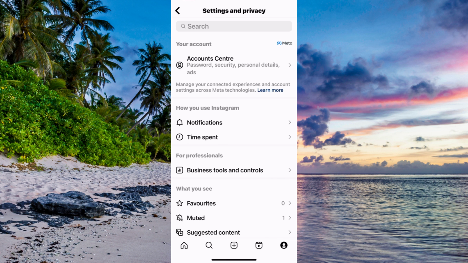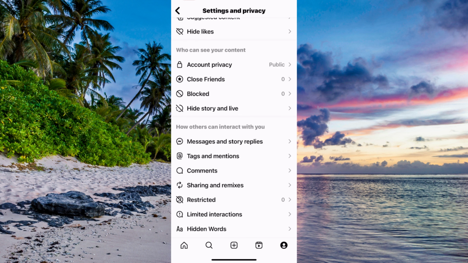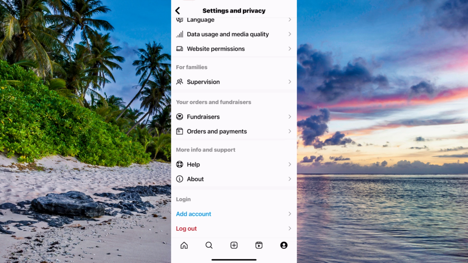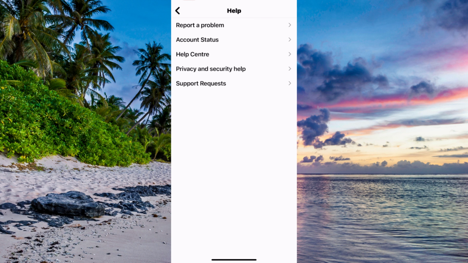And perfect, as you can see, we're now taken here, which is great. What I'm going to do in here is to just scroll down, as you can see. So keep scrolling down until you can see where it says help. It's very important, so click on help in here. And as you can see, we're now taken to this page. What I'm going to do in here is to click where it says report a problem.